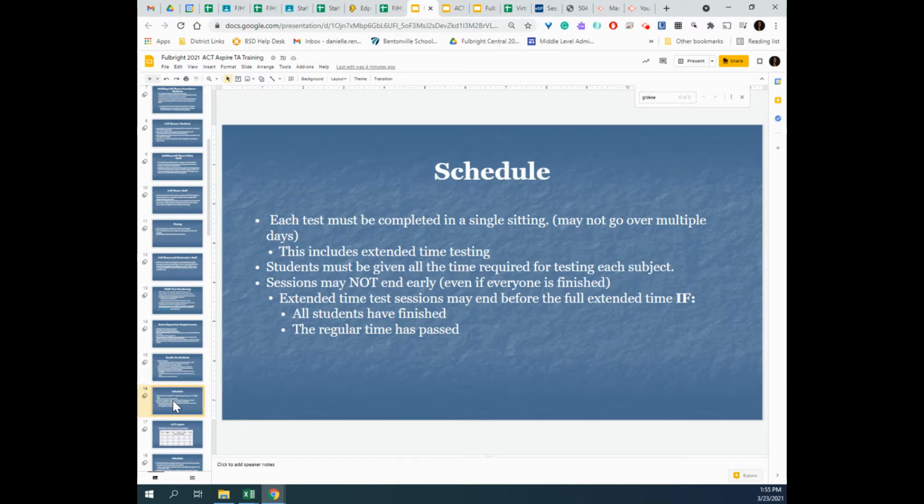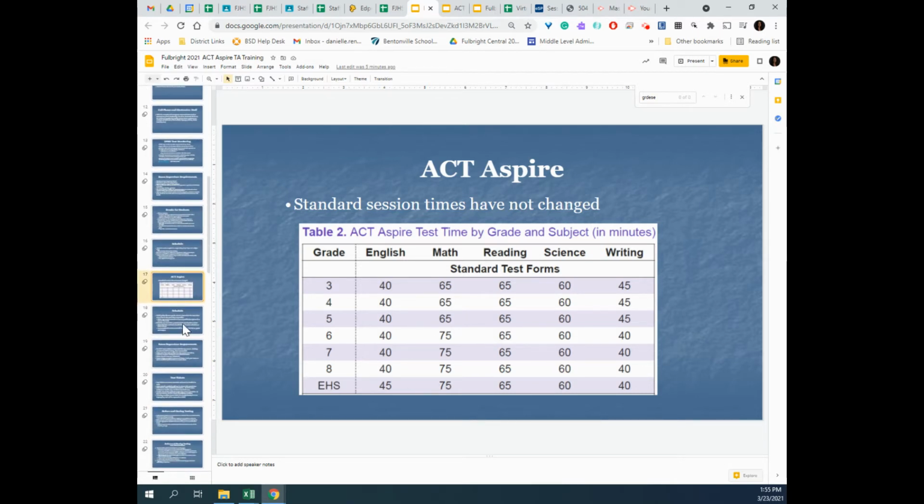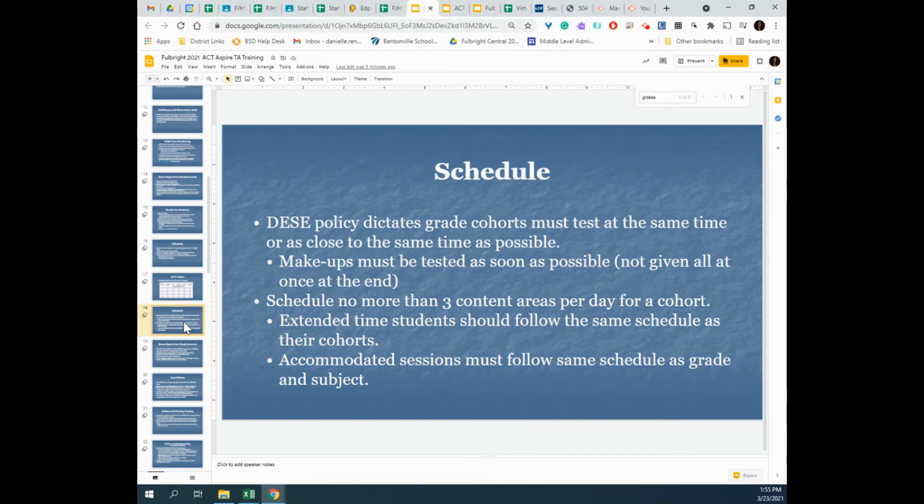However, if you are in an extended time session, you may end before the full extended time if all students have finished and the regular time has passed. So if you have gone past what the schedule has said for them, like if it's a 60-minute test and you have given them 60 minutes and everyone has finished, then you can go ahead and stop, even though they may still all have more time on their clocks. You can finish when everyone has finished as long as the regular time has passed. And that's just a list of the times for each of the tests, which will all be included on your testing schedule.